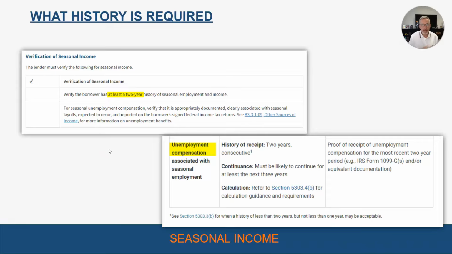Now, the history requirement, 2 years, says the lender must verify that the borrower has at least a 2-year history of seasonal unemployment, 2 years consecutive, right? It says when you have less than 2 years, but no less than 1 year, it may be acceptable. So there is kind of an exception between 1 and 2 years. As an underwriter, people ask me, well, when would I do it? I wouldn't do it on a borrower with a 44.9 ratio with no money in the bank for reserves and a 620 FICO score.